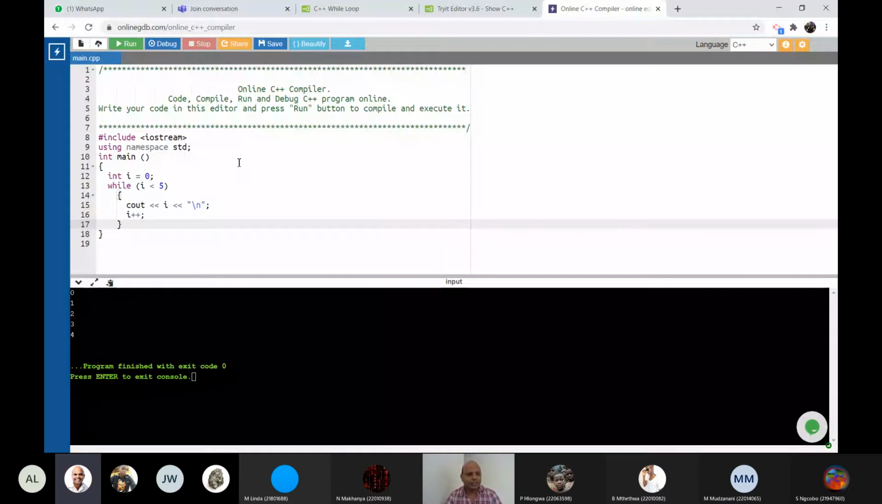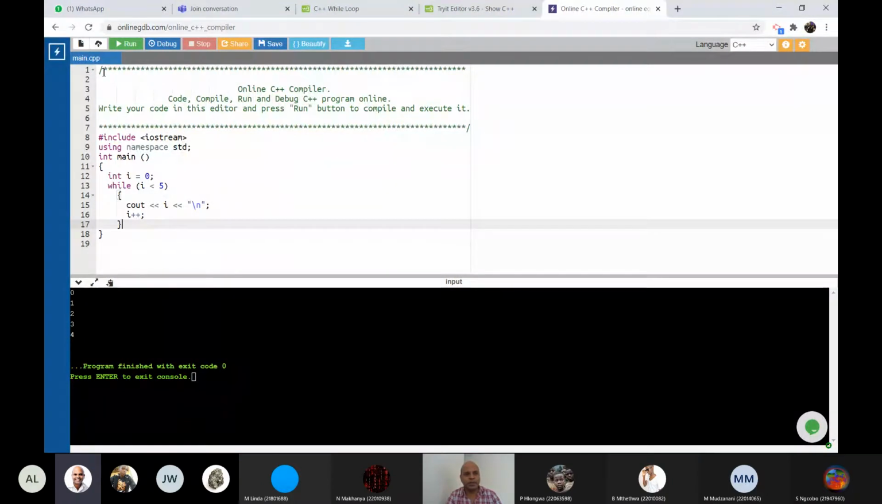In my shared screen, I've got the online compiler, C++, code, compile, run, debug. All these are comment statements. There's my comment statement starting from line number 1, and it finishes off at line number 7. In line number 8, that's the usual line that I have, include iostream, that's the library that I'm including, using namespace std. int main. There's the beginning of my program in line number 11. In line number 12, I'm declaring a variable called int i is equal to 0.